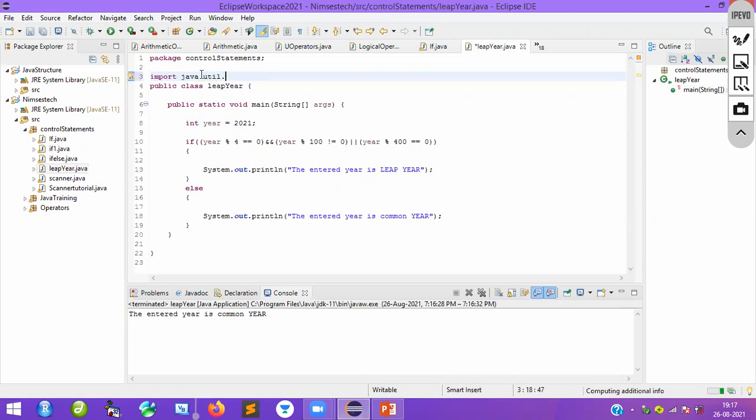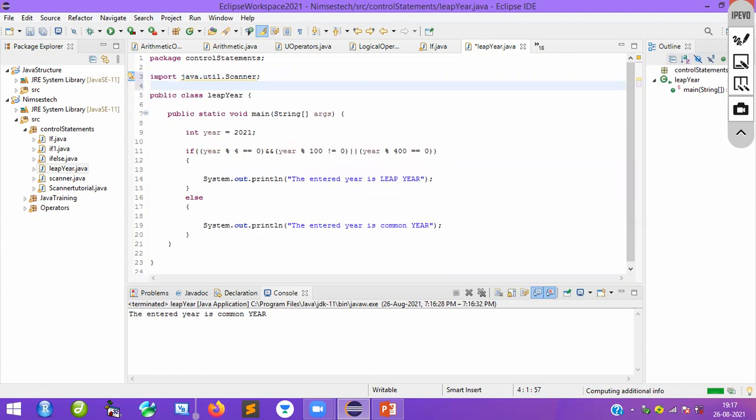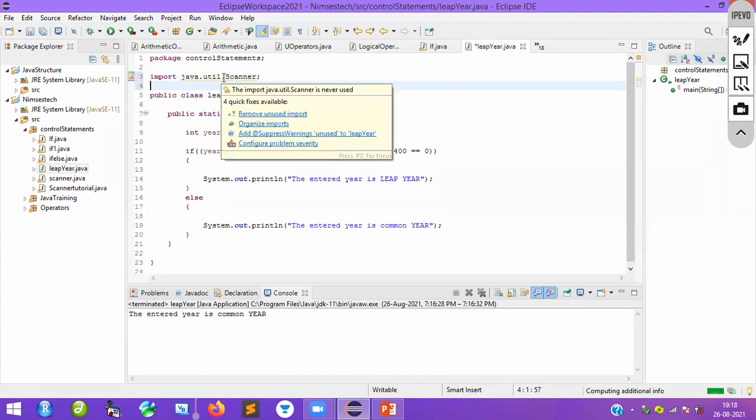So I wanted to show you, there is a class called the Scanner class. So I am just going to import the Scanner class. Understood now, everyone? If you want to import all the classes, you can use util dot star semicolon. Then you will import all the classes, including the Scanner class, everything will be included.